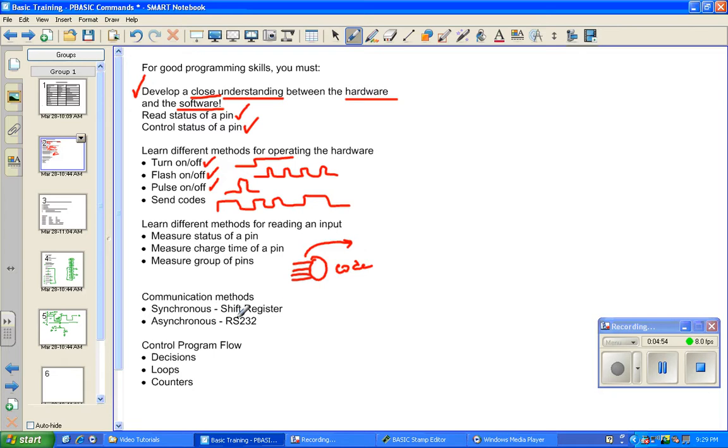You must learn communication methods, either using the shift register, which is what we've been using to read the analog to digital converter, or you must use asynchronous methods, or the RS-232 protocol, and this allows us to read the RFID reader, and it also allowed us to communicate with the GSM modem. But you must learn the proper binary commands.